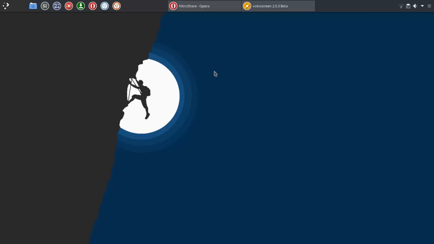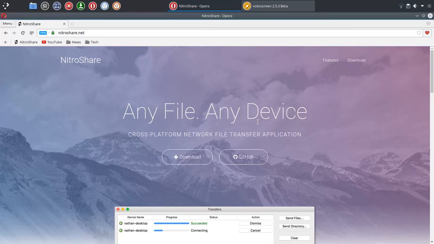So what is Nitroshare? Let's jump in and take a look here. Nitroshare allows you to share files and directories from system to system without having a local area network set up. As long as you have Nitroshare installed on all of the systems that you're wanting to share files and directories with, they'll communicate, and it works so simply. It's ideal, and it checks all of the boxes for what I was looking for.